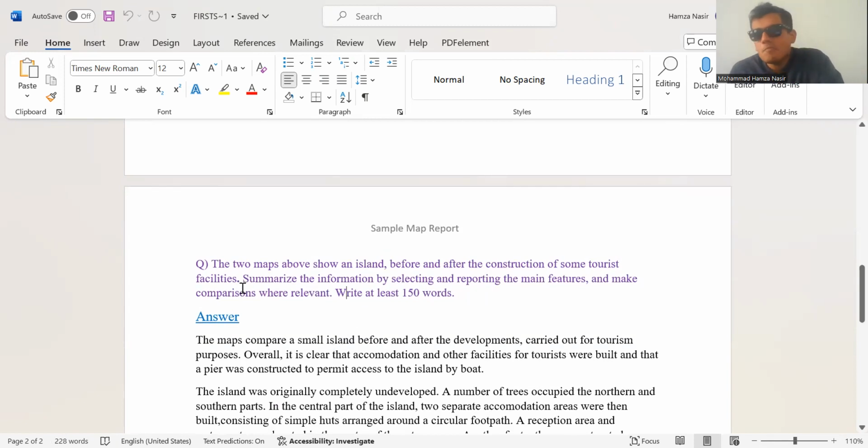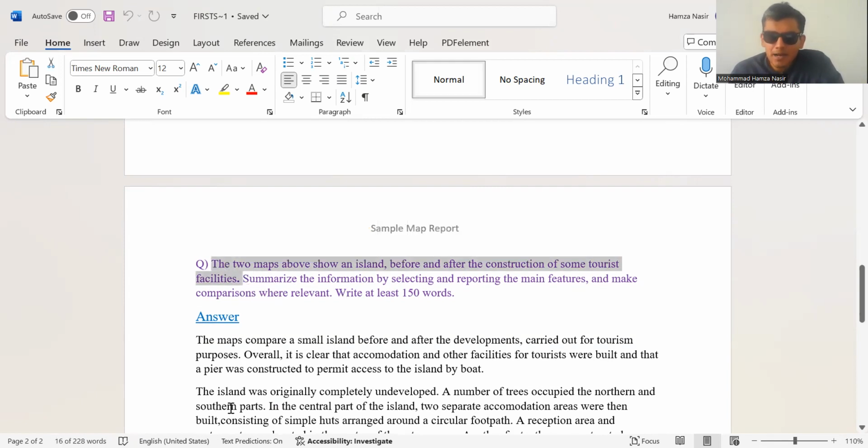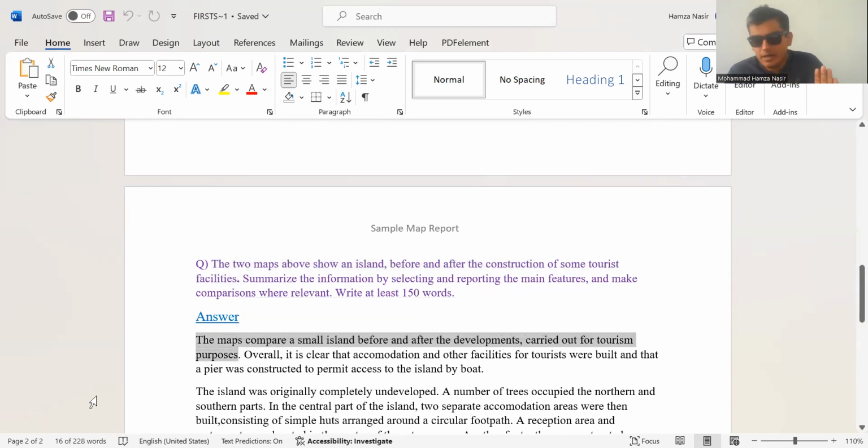So in the report, we have your first paragraph in which we first of all talk about the introduction. The introduction is simply us using adequate professional vocabulary to rewrite or paraphrase the question statement in our own words without transforming the meaning, right? So we have written: the maps compare a small island before and after the developments carried out for tourism purposes. So I've just paraphrased this background question statement and written it over here, and this is my introduction.